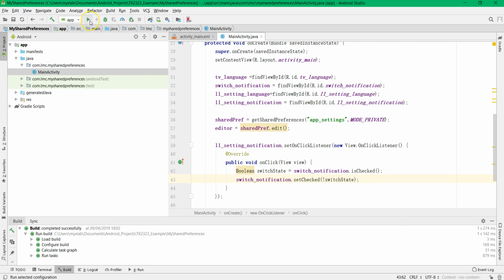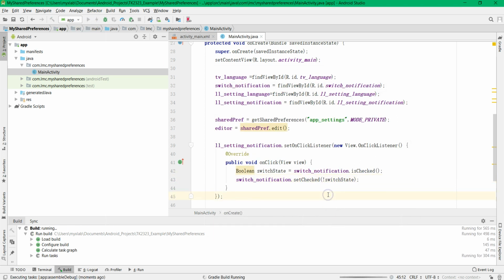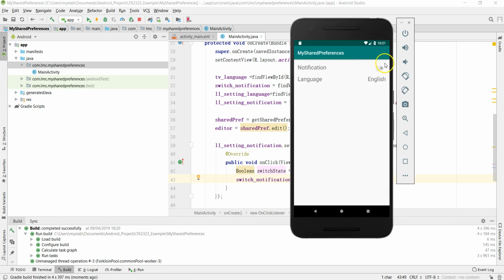So let's try and run your program first to see if it is working or not. Based on this code, you can see that if the current status is true, the notification switch will change to false with this code. So let's click it. So it's working. When I click the linear layout, the switch is changing.